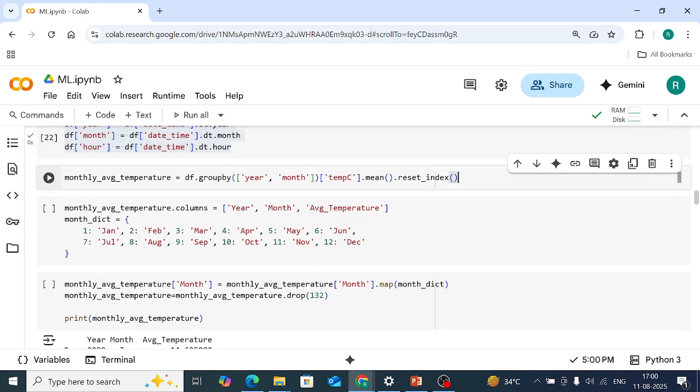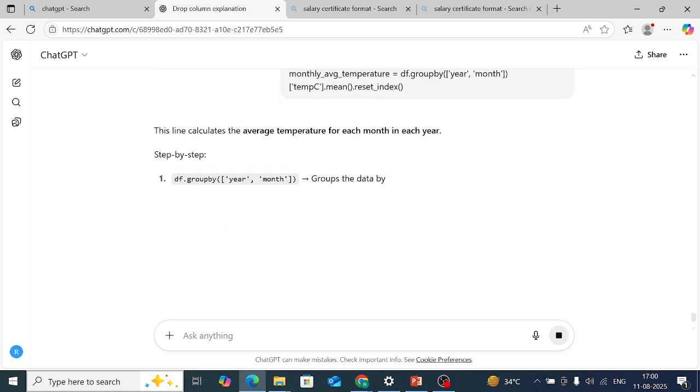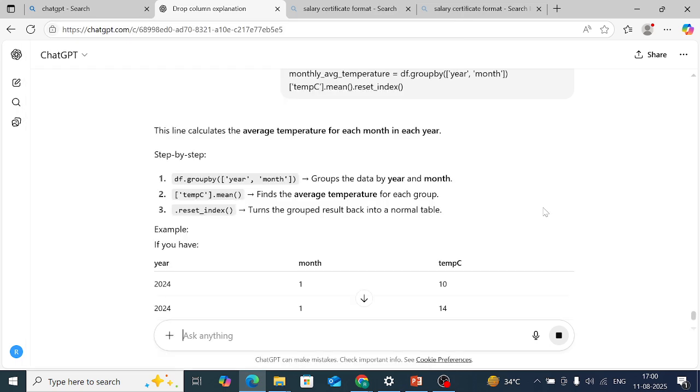After that, I will do this code. I will press Control C and paste it in this section and run it. These lines calculate the average temperature for each month in each year.